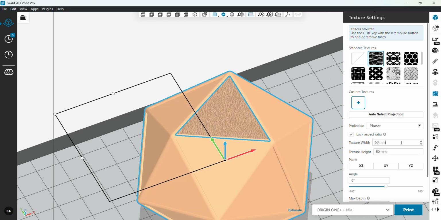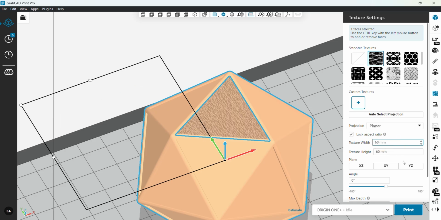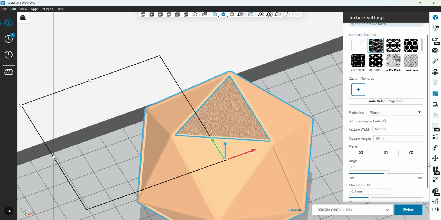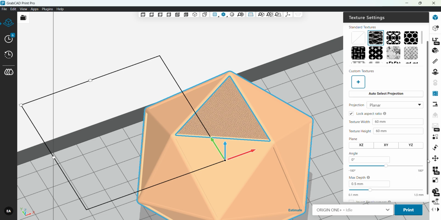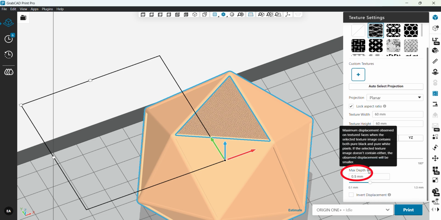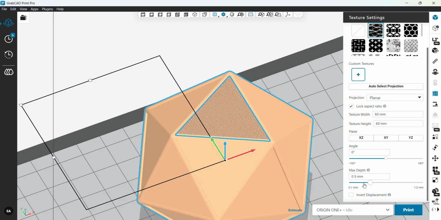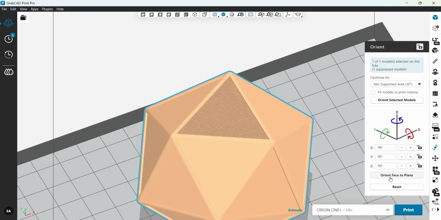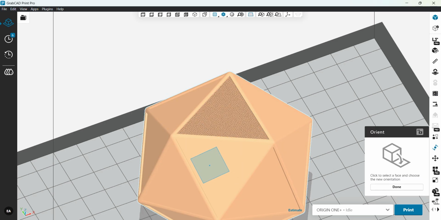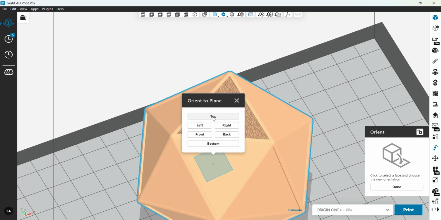From here, we can scale up or down the texture, depending on what we're looking for. And we can rotate the texture as well. Can also change this max depth, which is going to be the maximum distance between the highest point, which would be the brightest white colors in the image, and the lowest point, which would be the darkest regions of the image.